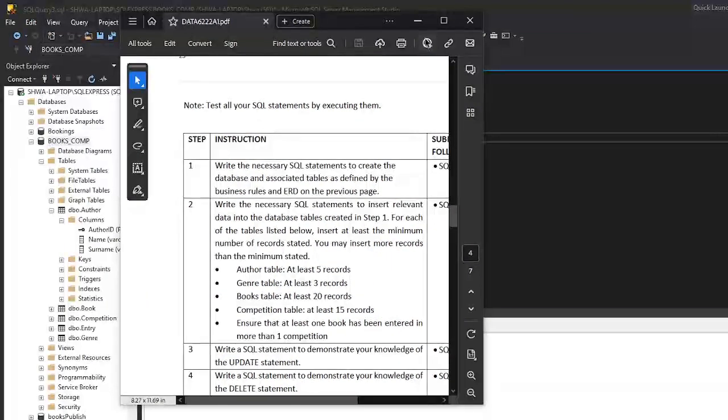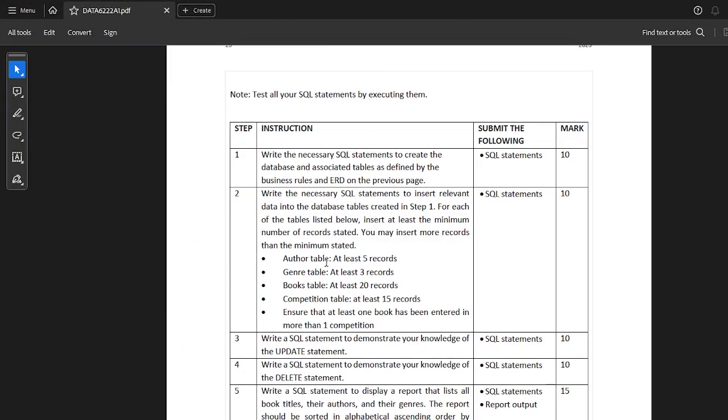Okay, and then that's what they want for our genre table and then our books table and our competition. Now, I'm going to do one more for the genre table, and then just to save time, since I've already done this before, I'm just going to copy paste the entries I've done for the other stuff. You guys can pause this and do this at your own time.